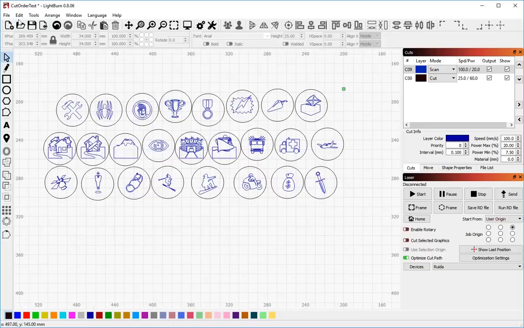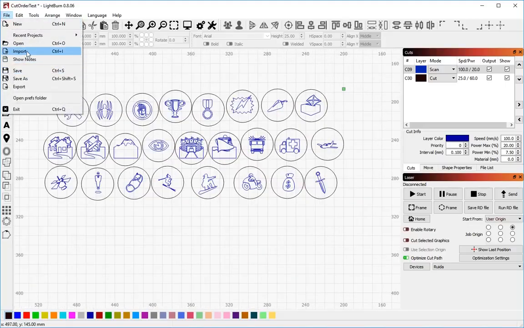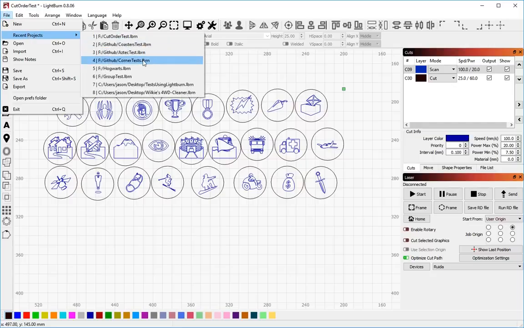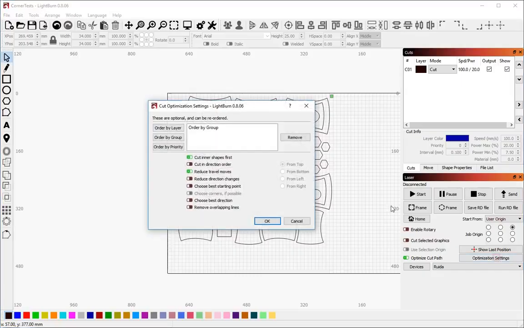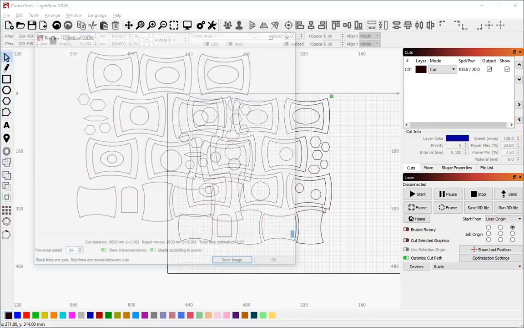Another of the options that is new, I'm going to bring in a different file. If you say choose best starting point, we're going to show you what this does without.